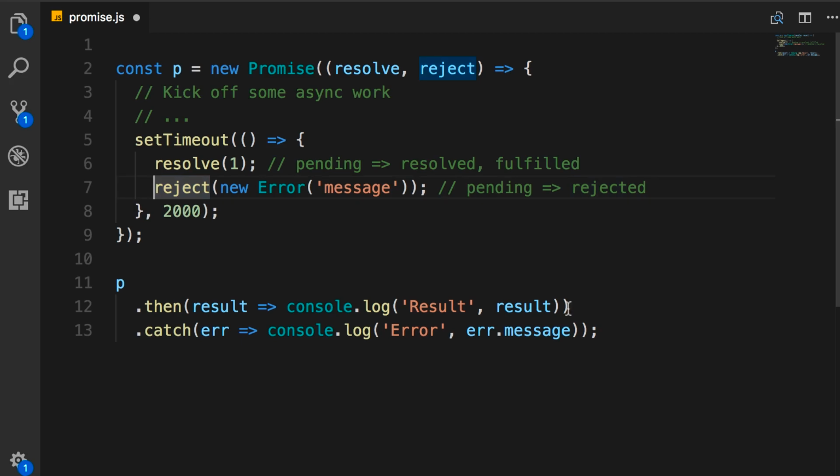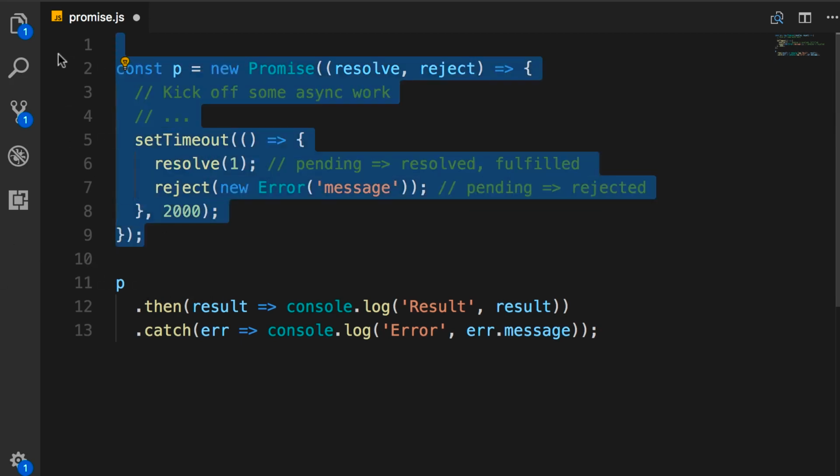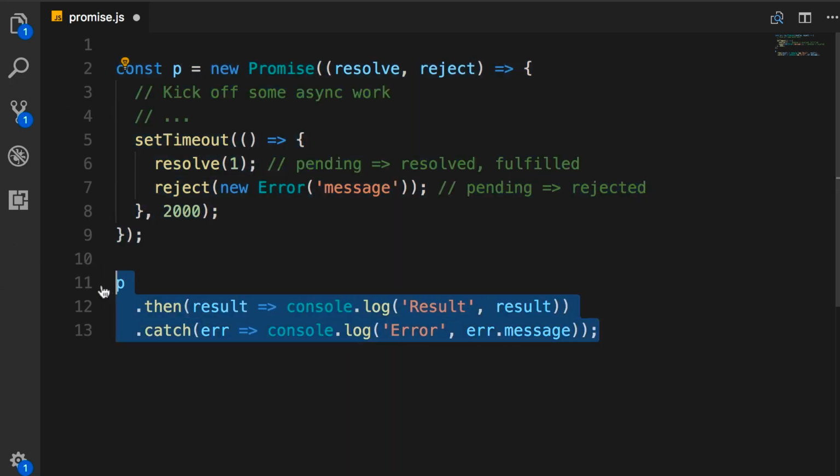Okay? So this is how we create a promise, and this is how we consume it. We call then to get the result and catch to get the error. Now here's what you need to take away from this lecture. Anywhere you have an asynchronous function that takes a callback, you should modify that function to return a promise. And that's what I'm going to show you in the next lecture.